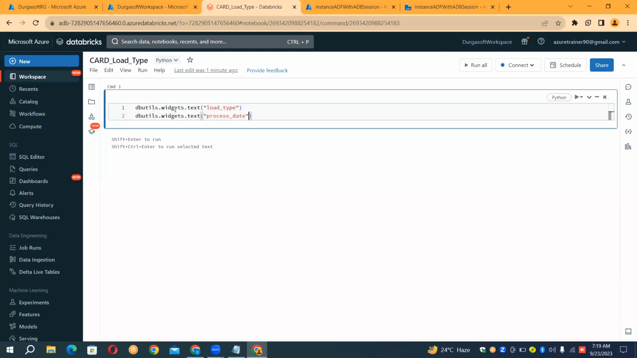Guys, can you see here? I'm using load type, and now I'm using a comma after this. So dbutils text widget where load underscore type is the first one, and the value I'm just giving normally, under the double quotes, leaving it as it is. So guys, let's run this now.